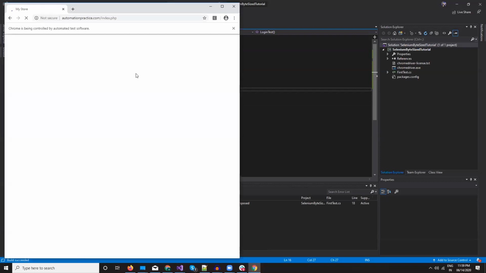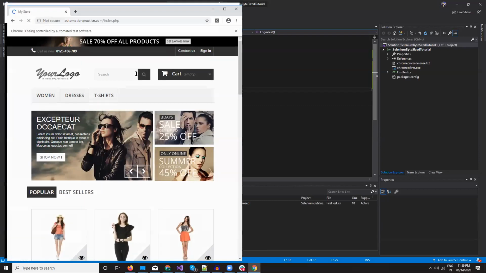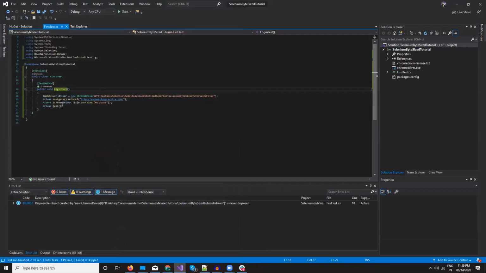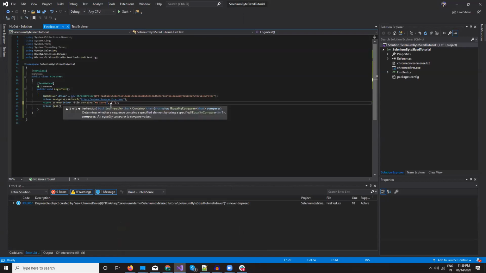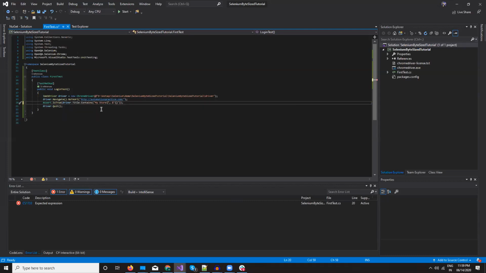So the WebDriver started the session, went to this site, validated if the title did contain the correct value, and it passed. Now let's try to fail this test again to see that we are writing the correct test. That's a good way to understand if you're writing your test right or not. So I'll change this to my store one. The expected value is my store one, but your title would be my store.